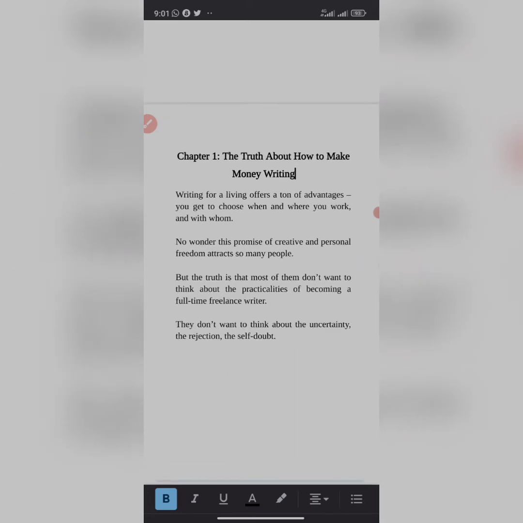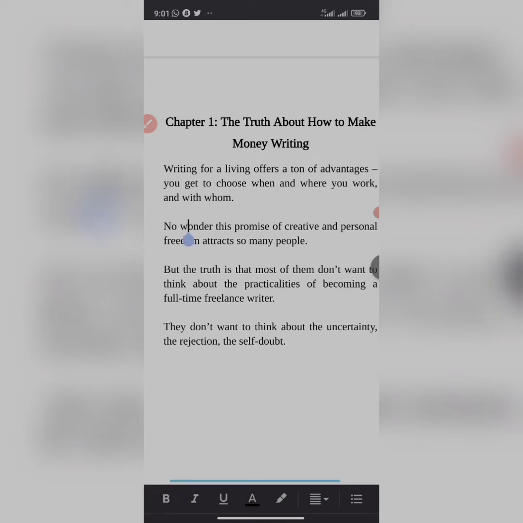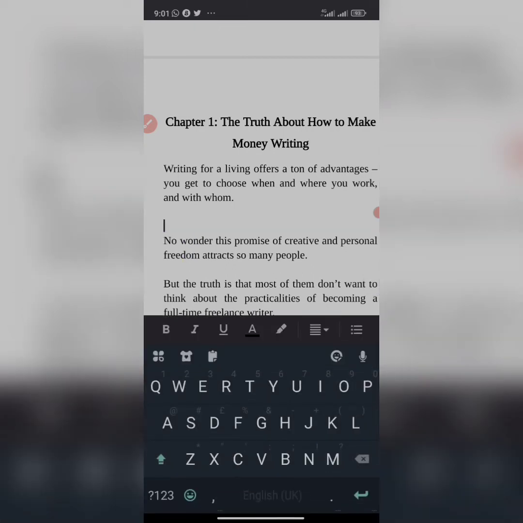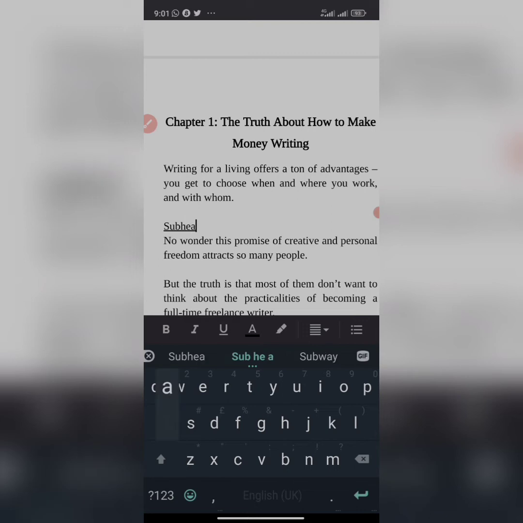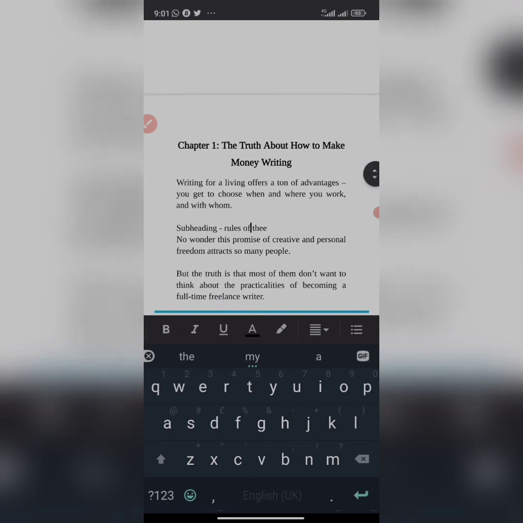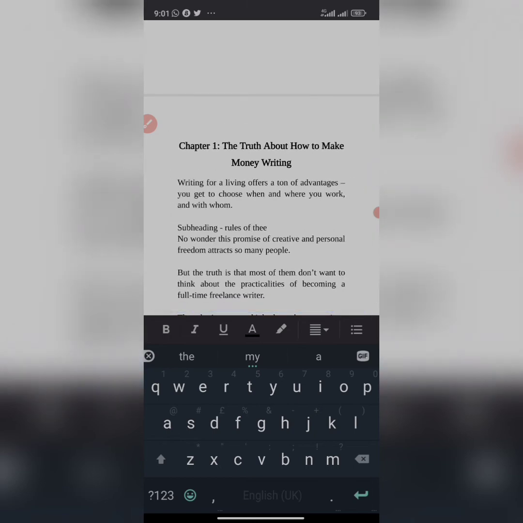Now at the same time, I want to assume there's a subheading here. A subheading could be a kind of another title within the text. So let's say the subheading is types of this. I don't care what this means, so I just want to write rules of this, whatever. I want to believe you understand what I'm trying to say now.